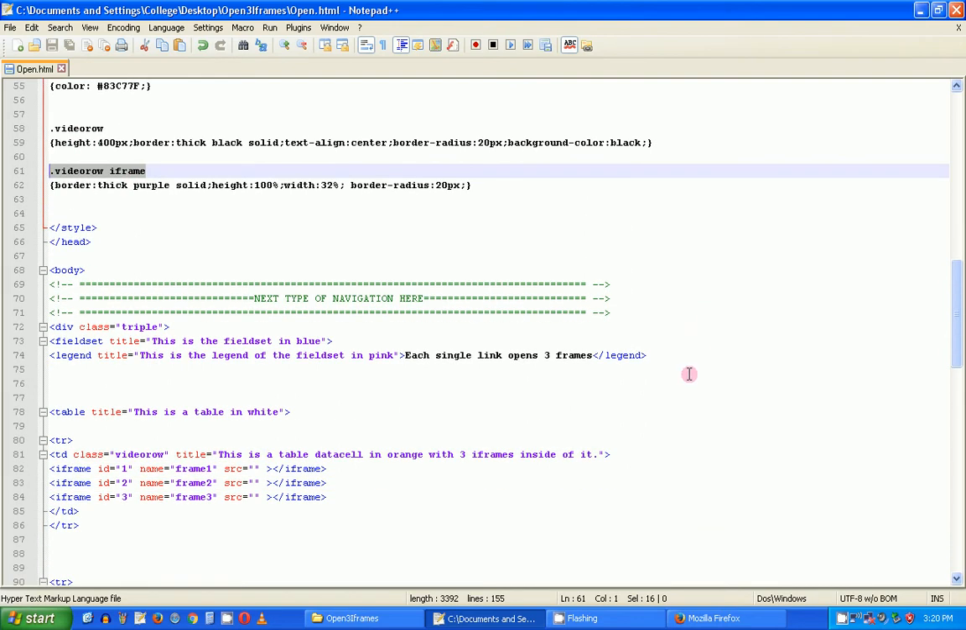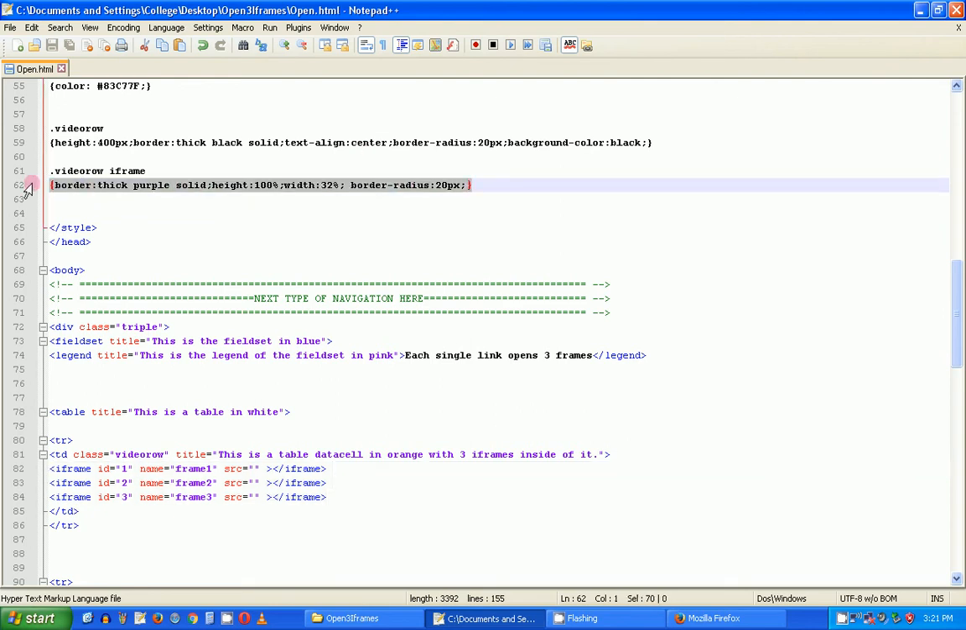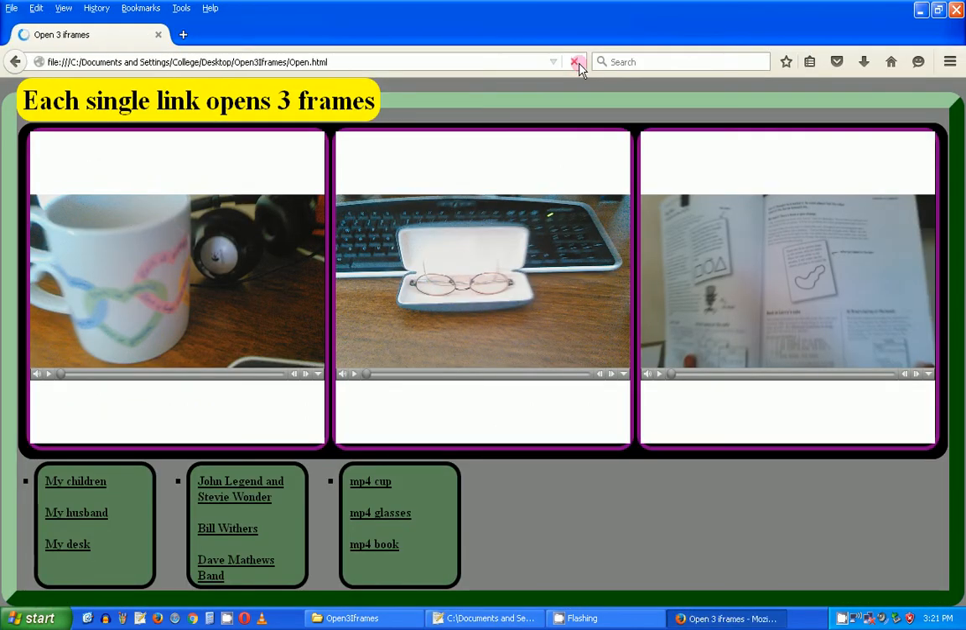Vidrow iframe is going to stylize these 3 iframes that are inside the table data cell of vidrow. And we're going to give those iframes a border of thick purple solid, a height of 100%, a width of 32% because we want 3 side by side. 33% because of the padding and the borders actually breaks the picture. I'll show you how that works. 33%, save it, open it up and refresh it.